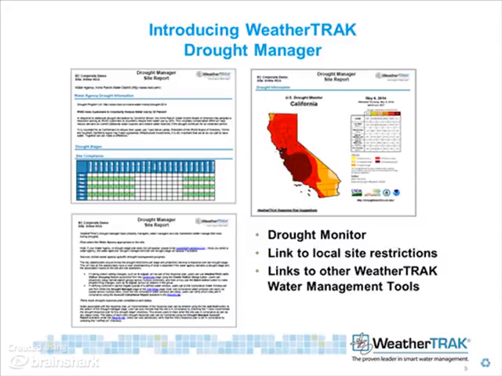To accomplish this, we are proud to present the new WeatherTrack Drought Manager. The Drought Manager application is designed to help site managers proactively set up, track, and manage compliance for each stage of their local water agency's drought program, including configuring a site-specific drought response plan. Then we'll help them provide ongoing monitoring through new account and site reports.